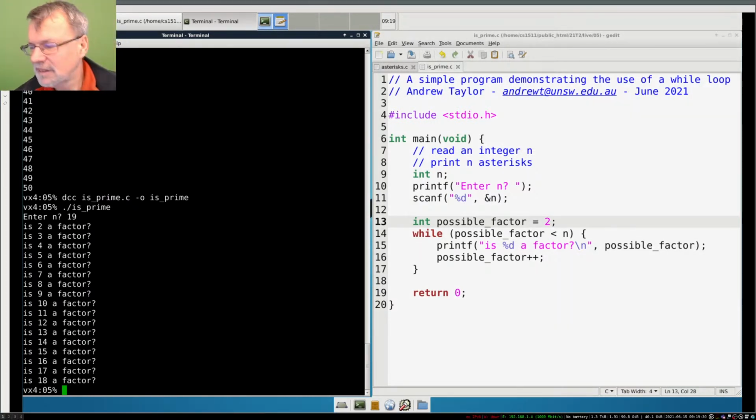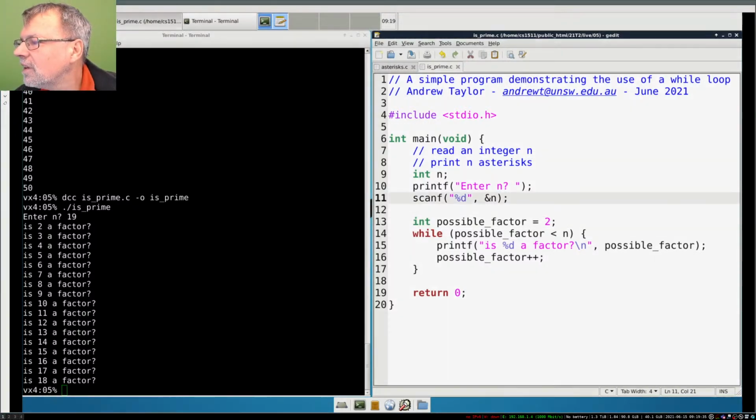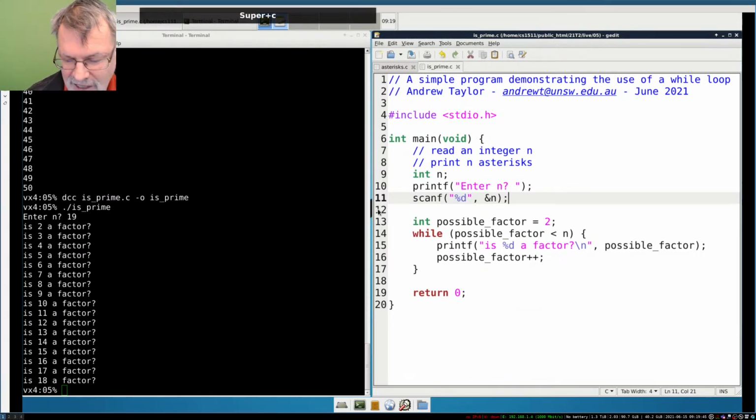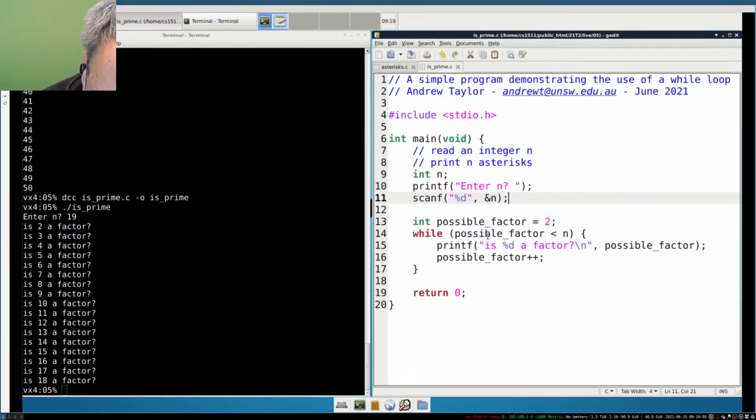So let me just check if my annotator's working today. Oh, not there. Let's fix that. Can we scribble on it? Oh, we can now. Lovely.